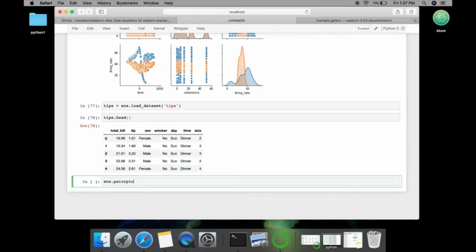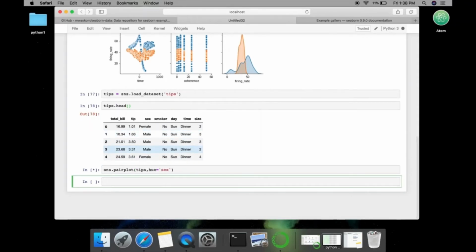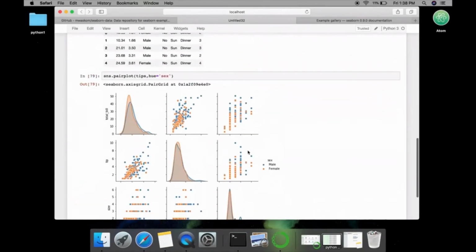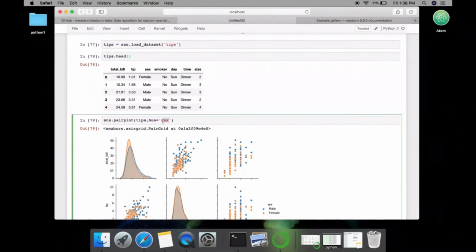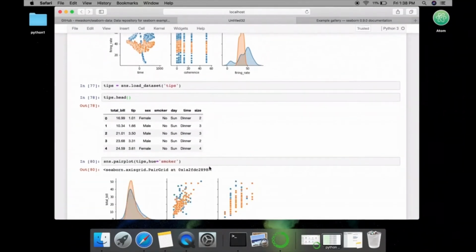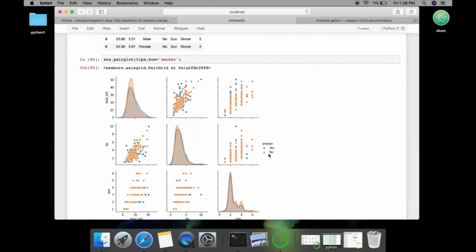Now sns.pairplot, and then here we have tips, and I will separate them according to this one, sex. So here I will write hue, and this will be equal to sex. Now if you run that one, you will get this. Here the blue denotes male, orange denotes female. If you do smoker, where I also have two options, then you will get something like this, with the smokers and non-smokers.